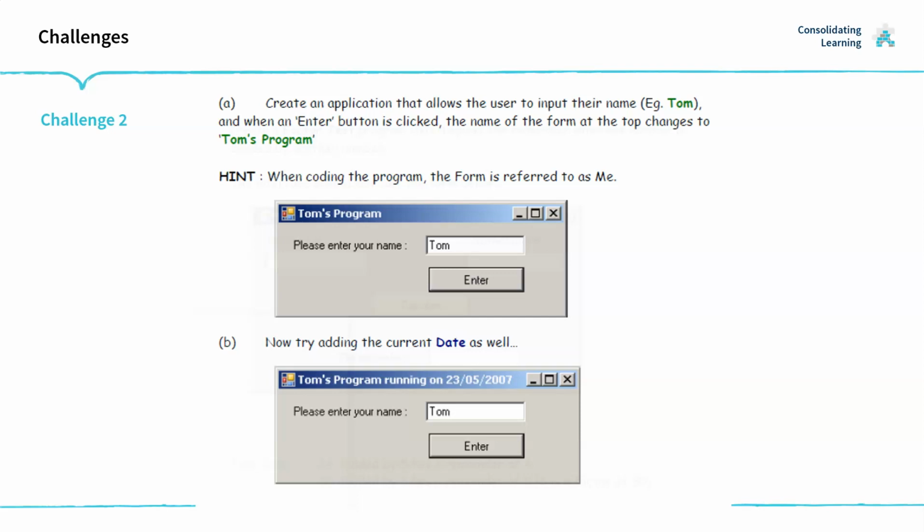Okay, a bit of research there. Good luck. I look forward to seeing what you come up with.